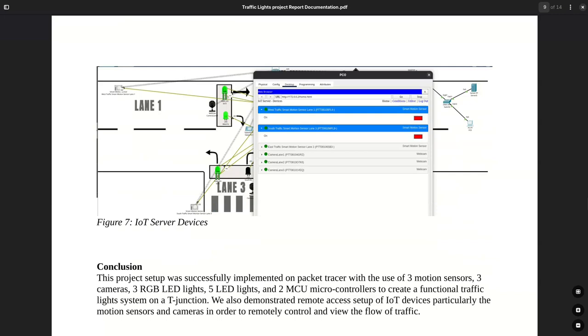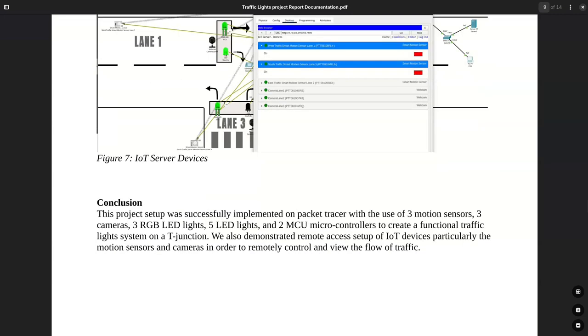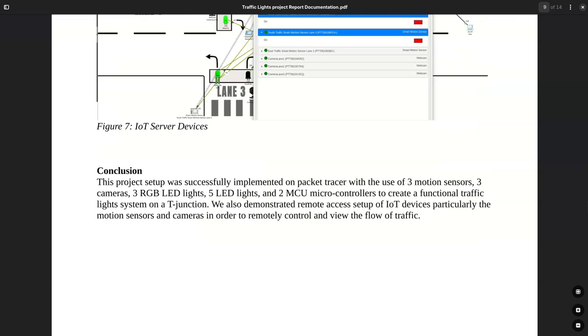The project was set up successfully, implemented on Packet Tracer with the use of 3 motion sensors, 3 cameras, 3 red lights, RGB LED lights, 5 LED lights, and 2 MCU microcontrollers to create a functional traffic light system on a T-junction. And then this is the full code.